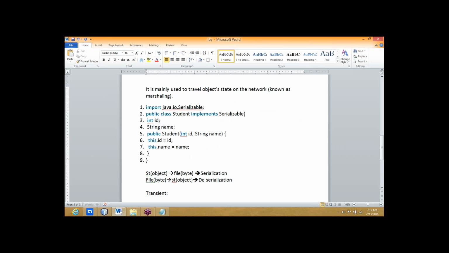Suppose one student object is there. In the student object, let us think some 100 variables are there. Variables means some information only, right? Among all 100 variables, we have ID, password, marks, all the information.